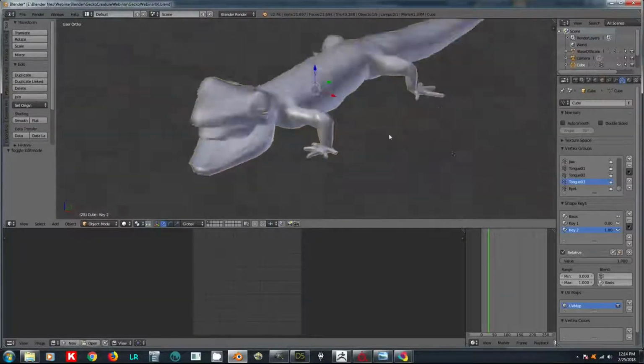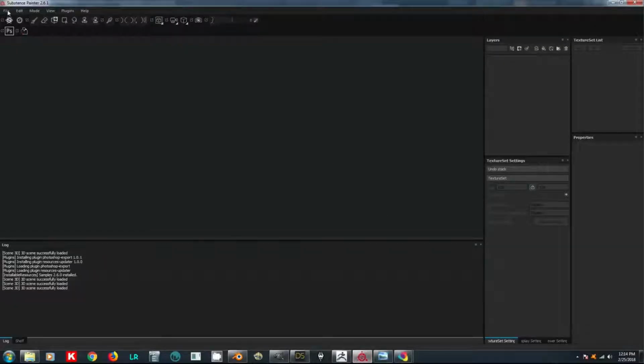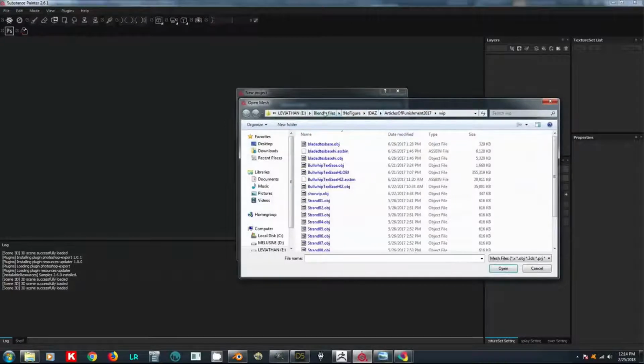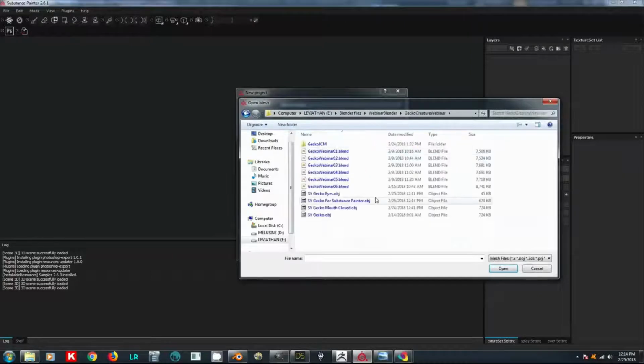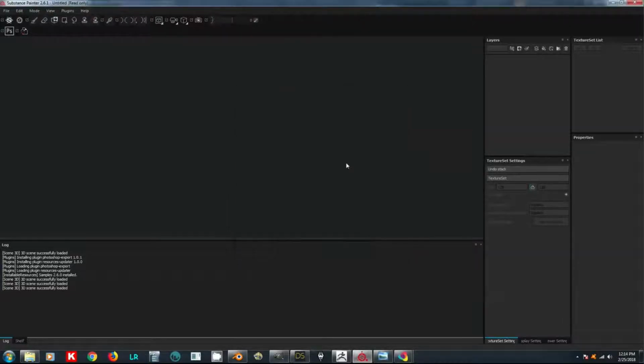So then I'm ready to look at texturing. I'm going to go to Substance Painter and File and New. And then I will choose Select. And I'll navigate to where I exported my gecko. I'm going to paint at 2048 actually because it's going to be a relatively small creature. You're usually going to want to do 4096, or if your system can handle it, even bigger if you're working with something like a human being. But 2048 is big enough for a tiny creature or most clothing actually.